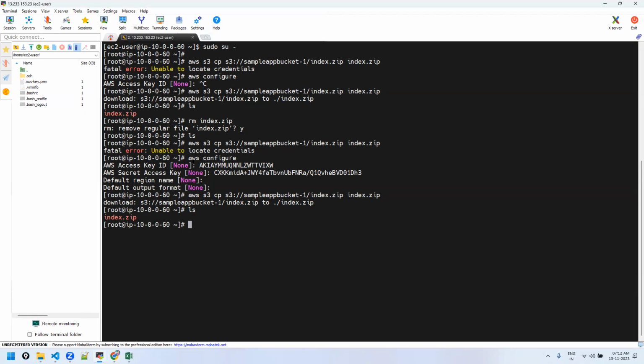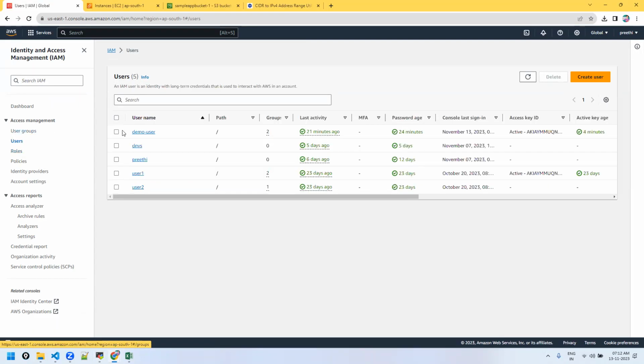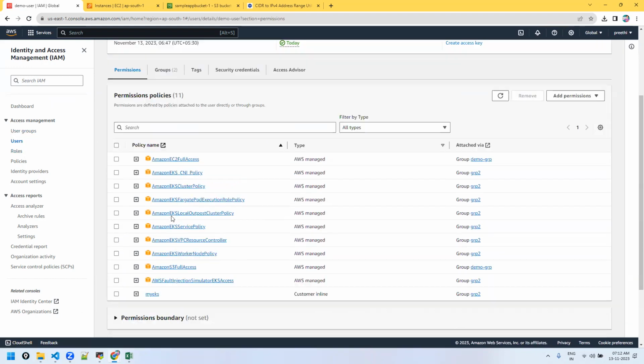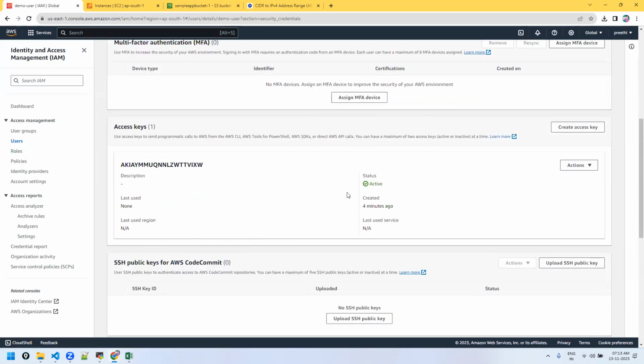Another way is I created a user called demo user. For that demo user, I gave S3 permission, S3 full. So I created security credentials for him. Using these security credentials he can download. This is one way. Another way is through the role. Got it. Understood.